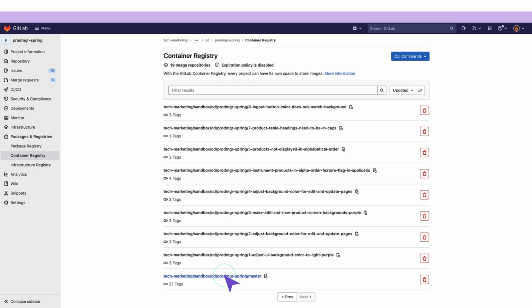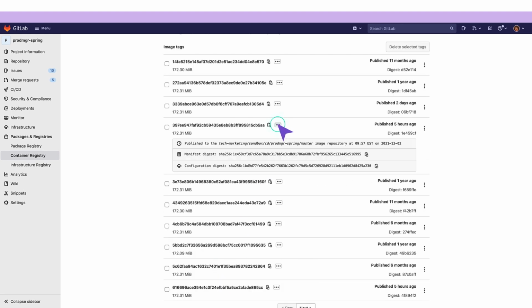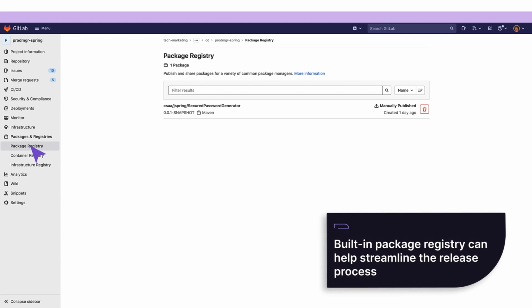Our release manager verifies that the manifest digest of the container image, which is built by the pipeline, has indeed been stored in the built-in container registry. The auto build job could also leverage the built-in package registry to store and manage Maven artifacts so that Maven Central does not have to be scoured when building applications.